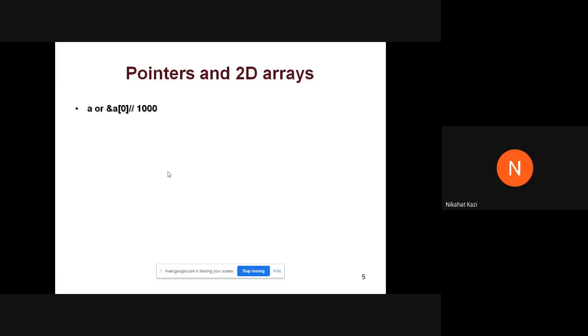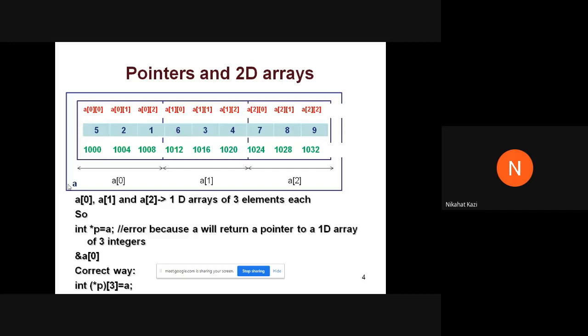But remember, the types of address of A of 0 and address of A of 00 are different. One is a normal integer address, and the second is an integer array address. The first is a normal integer address, address of A of 00. When I write address of A of 00, it means this integer's address, a single integer's address. And when I write address of A of 0, what is the type? It is an integer array's address, remember.